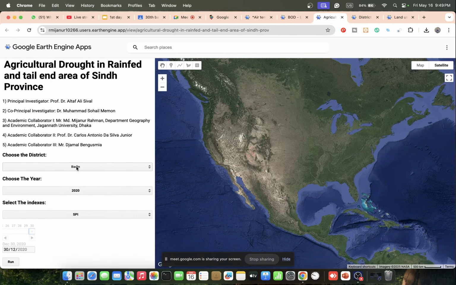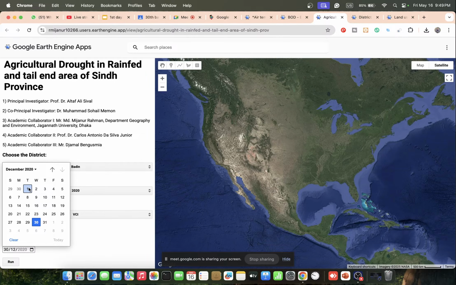Just click here. Suppose this is my district. I simply choose it, and you can also put in the time period, when you need the data. Suppose I put 2020, and I can see different types of index. Drought is measured with different types of index: SPI, BCI, TCI, or the vegetation health index. You can choose any one. Suppose I choose BCI, and then choose the time. Suppose I put this time and then run it.